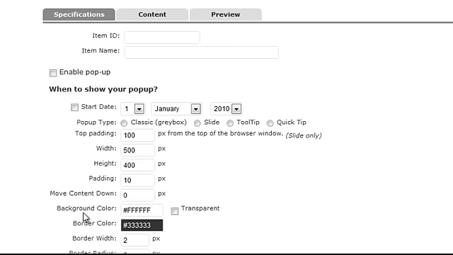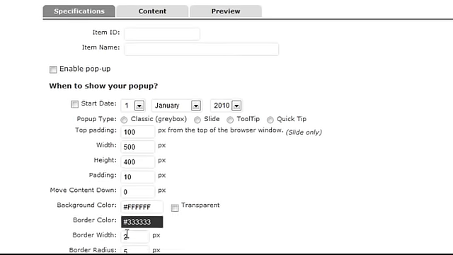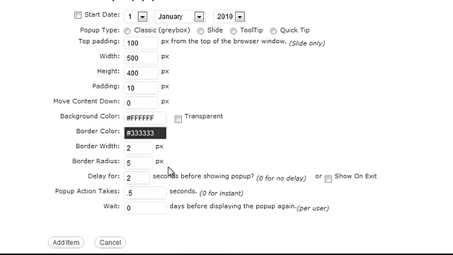Likewise, you can change the background color and border. You can also make it transparent. You can choose the border width and radius. And you can also delay for seconds before showing the pop-up. If you put 0, it will be no delay. You can also, if you're going to show it on exit, check this box here, and we'll cover that in later videos. Action takes 0 for instant, or so many over a certain period of time, like half a second. And then also the wait.